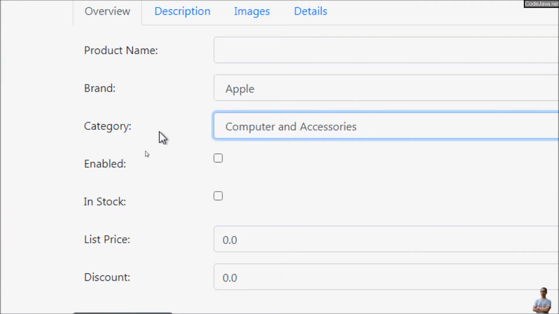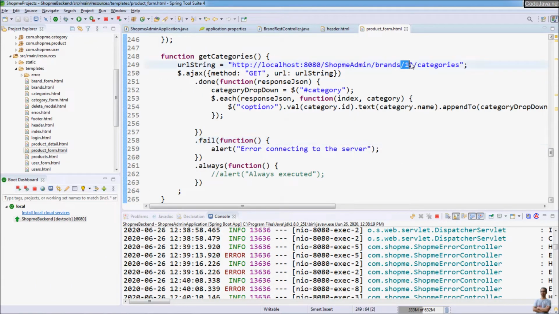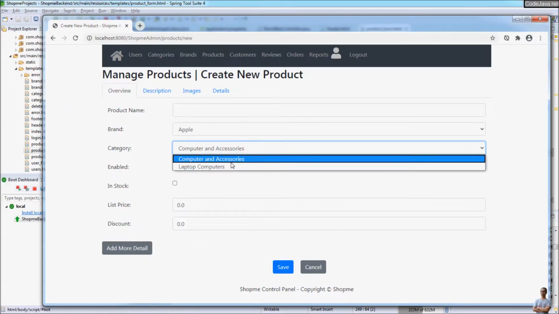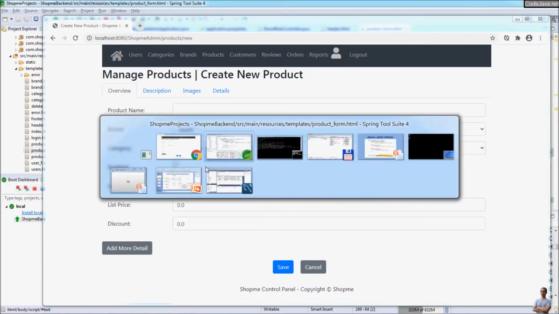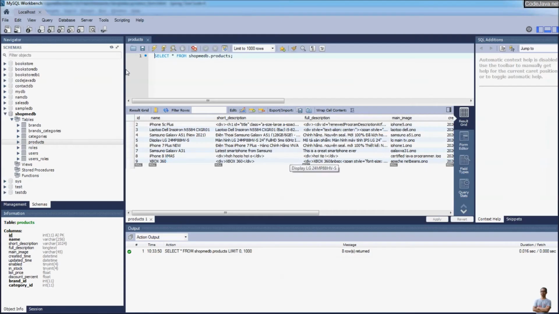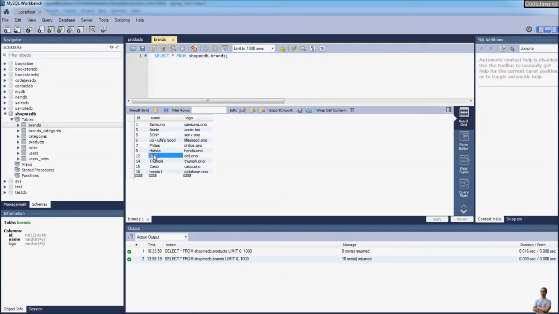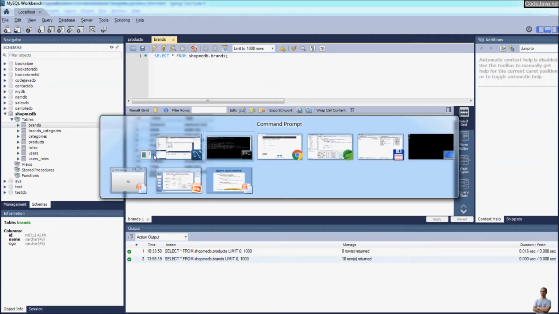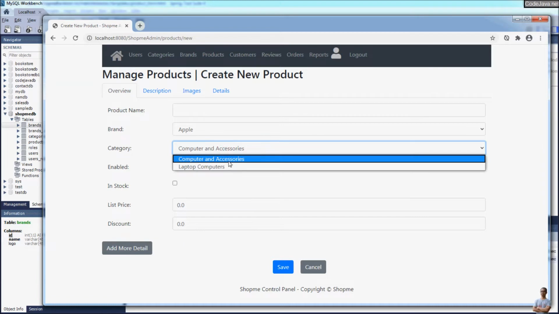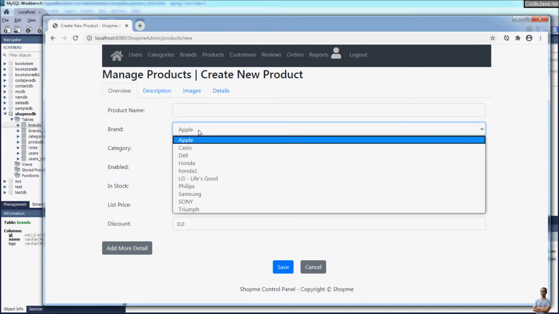Sorry, for the brand ID 12, because we fixed the ID of the brand here. ID 12, let's check in the database. For the brand ID 12, you can see brand ID 12 is Dell here, associated with categories computer and accessories and laptop computers. And now let's update the code to dynamically display the categories based on the selected brand.